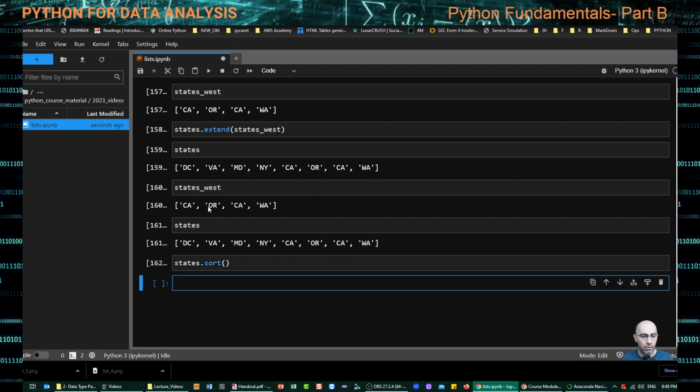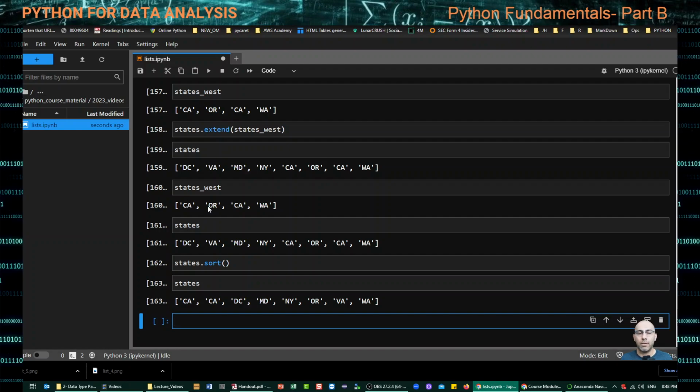All right. Let's look at states. You see that California, DC, and at the end you have Washington. This changed the original list. The original list started with DC. Now it starts with California. There is another function, which is Python's built-in function. It is not limited to lists, and that is called sorted.